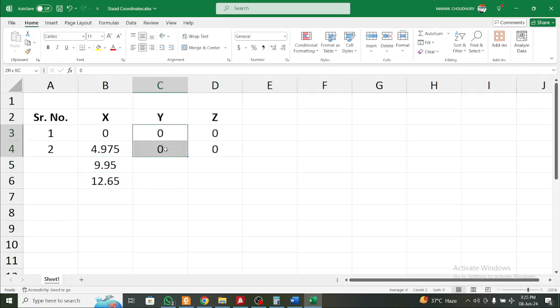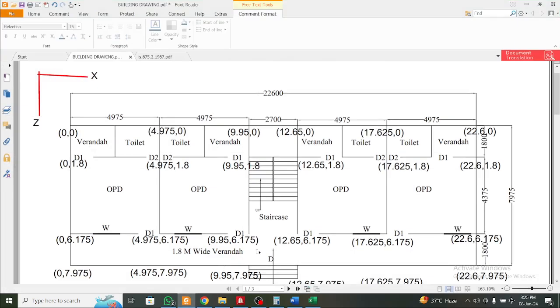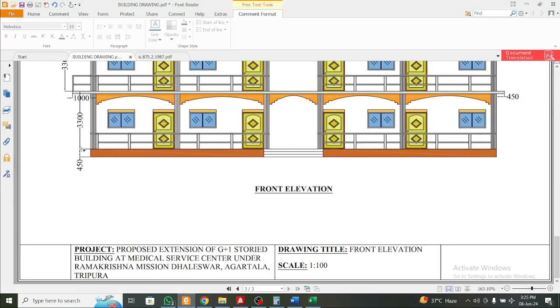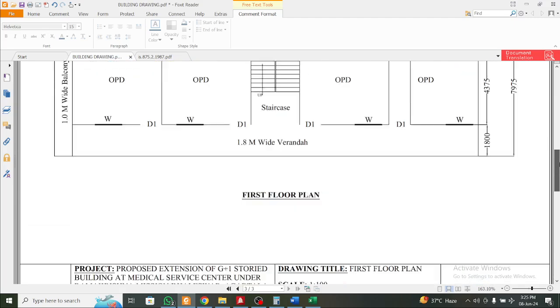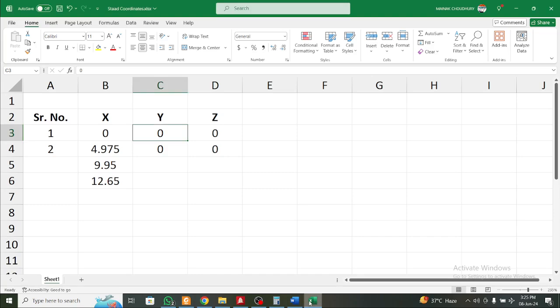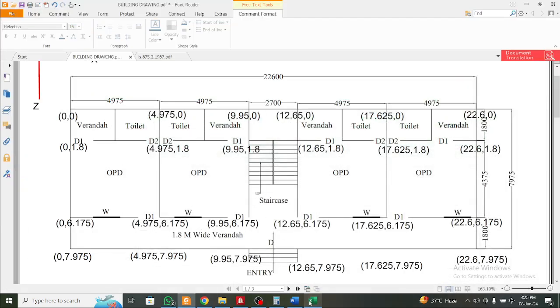Y, obviously we are taking as 0 because we are considering y as the plinth level. So any level below will be negative, and any level above will be positive. If you look into the diagram here, this is the plinth level. This will be taken as 0, and this will be minus 0.45. And if you go below to the foundation level, it will be minus 1.95, that is 1.5 plus 0.45. It will work like this. Basically in Excel it's easy to copy, that's why we are doing this in Excel.